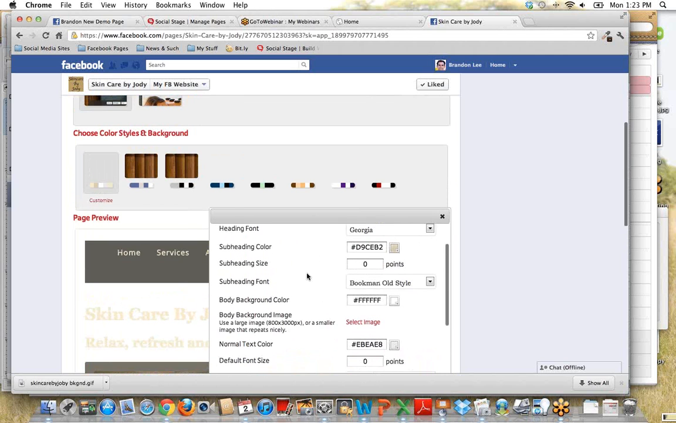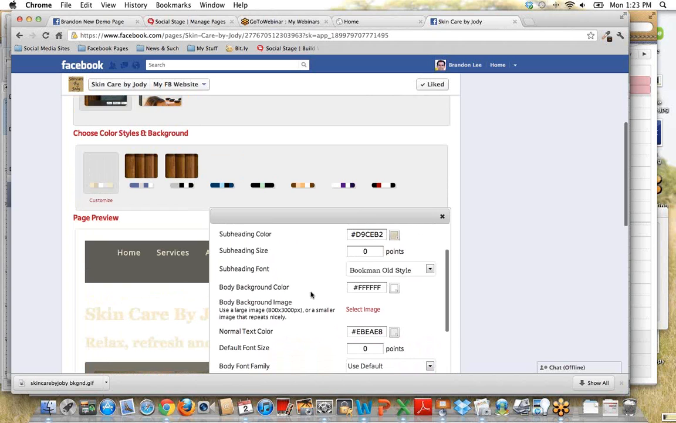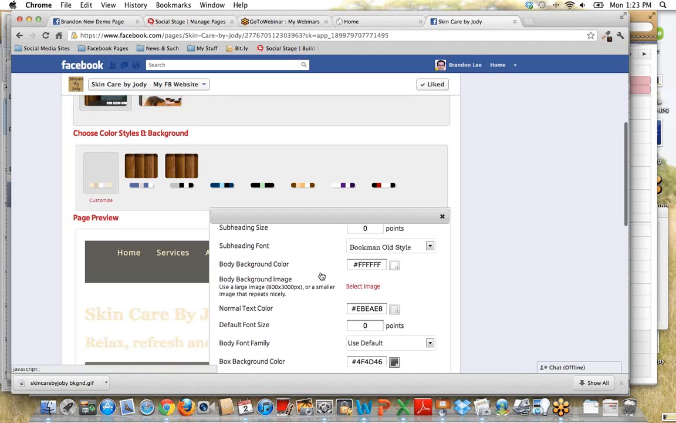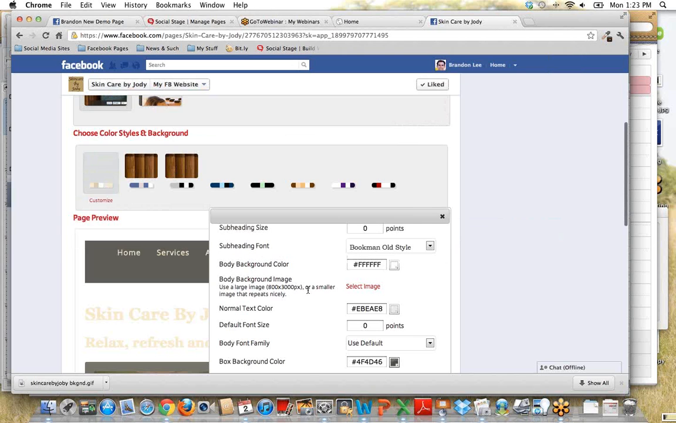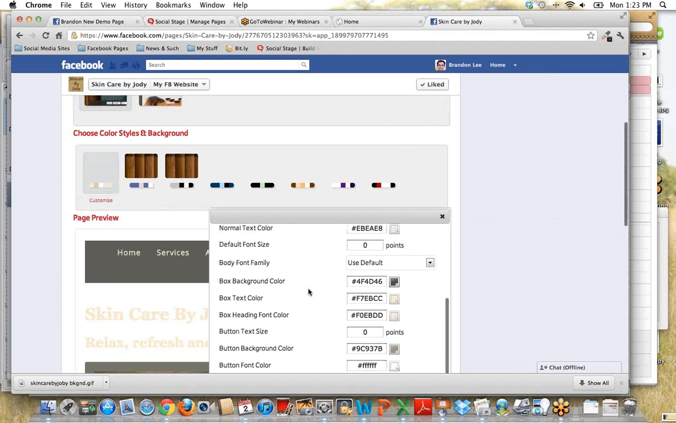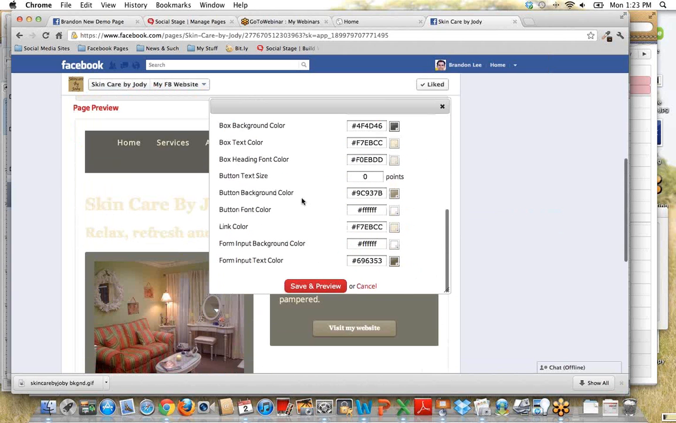Now here's one that I really like. Your body background image. So if you want to completely customize the background design of your page, you can just load a JPEG up into the space and it will become the background. I'm going to use this very simple paper, and we will upload it and save it.